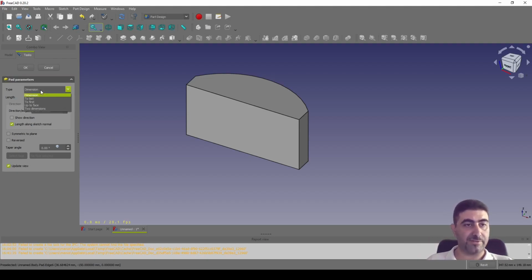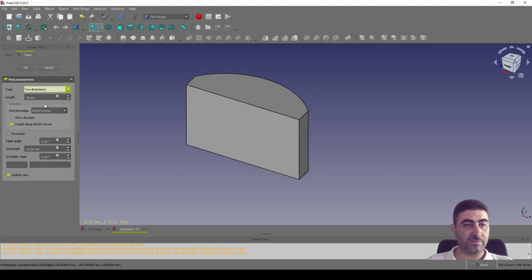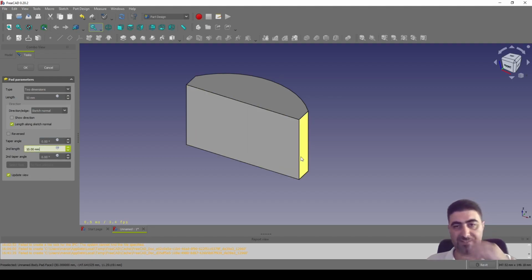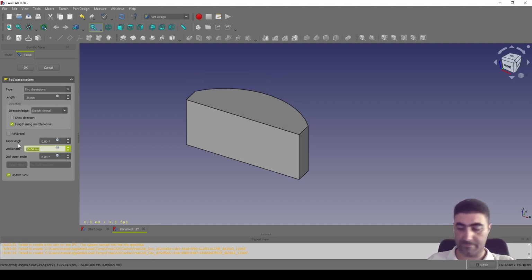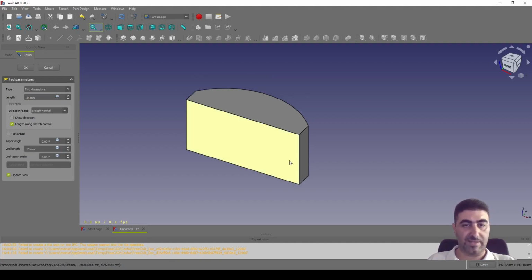Again, extrude parameters, right? We have the two dimensions, two different dimensions. The second length is here, so 50 and 10. Now this is 60 millimeters. I could do this 35 and 15 to be the same as what I showed in Alibre originally.